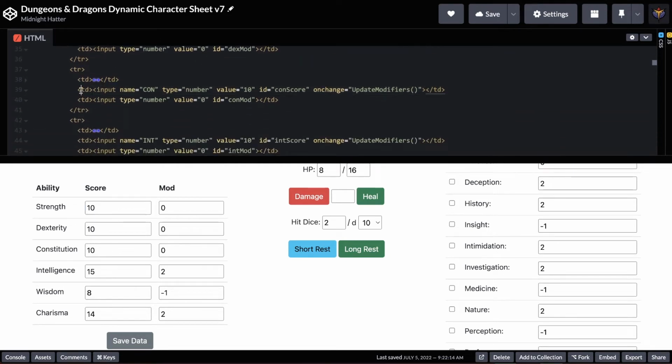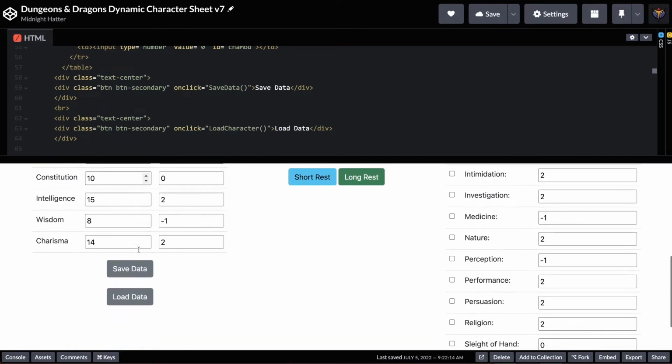We have a table cell first, so that's the TD, and then we have an input for the ability score, which is here, and then we have an input for the ability modifier, which follows. Finally, once we get to the end of the table, we are going to have a couple of buttons. Now, I don't use the button element, so I just simply call them divs, but I give them a class of button, button secondary. Now, you can, if you want to, change this.